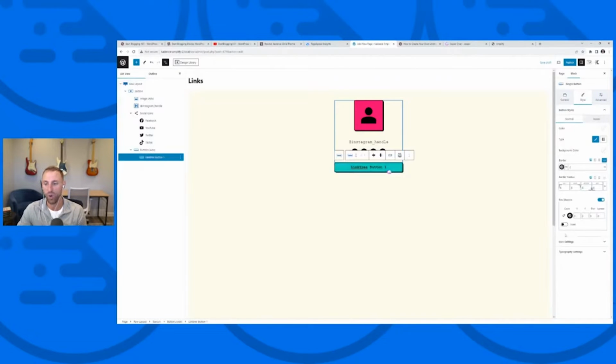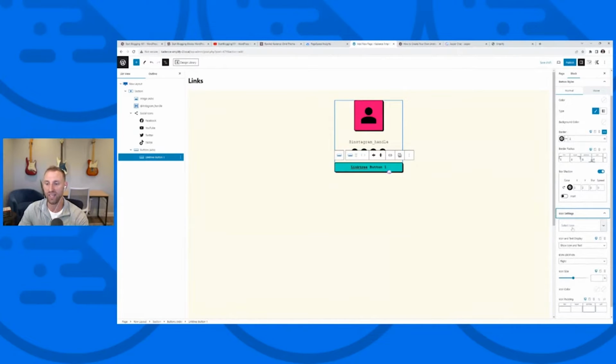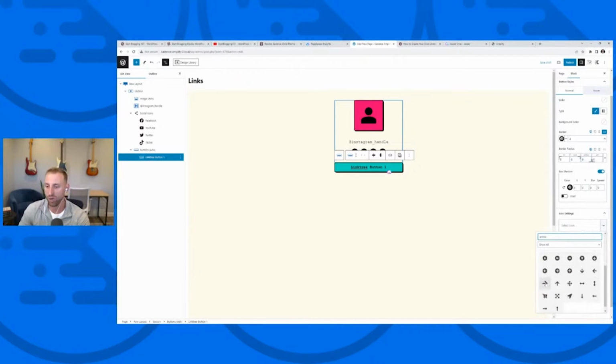That's looking really good. One other thing that I'm going to do is add an icon. What's really nice with the Kadence buttons block is you can add an icon super easily to the beginning or after your text. So let's just open the icon settings and open the icon dropdown. Let's type arrow, and I'm going to use a more bold arrow here. So I'm going to choose this bold right arrow. So you can see that adds to the right of our text. So that's looking really good.